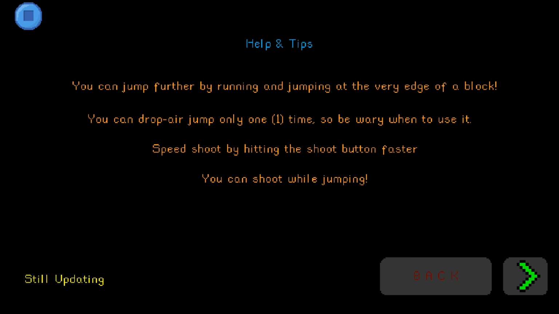Definitely, if you fall off a block and you haven't hit jump yet, then you can jump. Probably save your life. Speed shoot by hitting the shoot button faster. So basically every time you hit the shoot button, you're going to shoot. You can shoot while jumping. Obviously you can press the jump button while you're shooting. Now everything that you see on this page is obviously not set up properly yet. There's a lot of things that can still be done. This is just, like I said earlier, a basic concept of what they're planning to do.